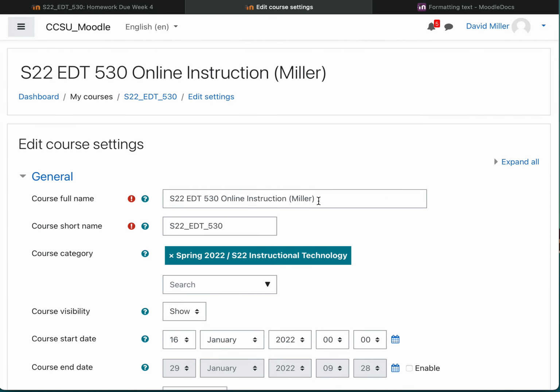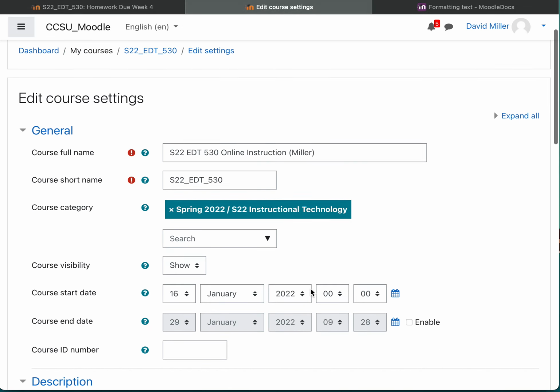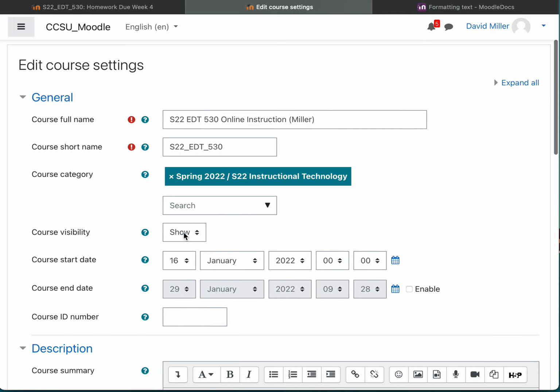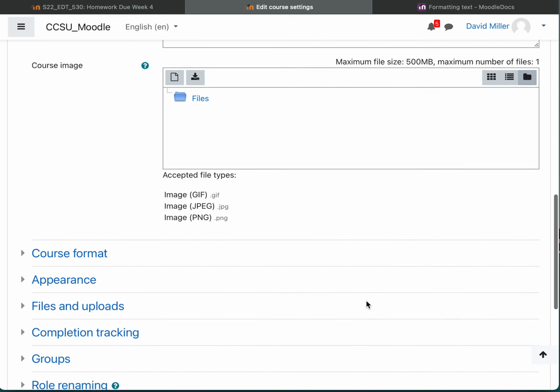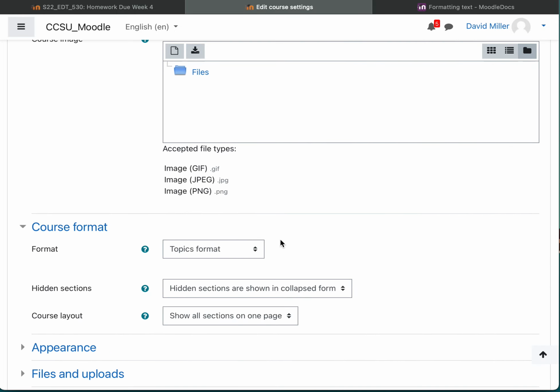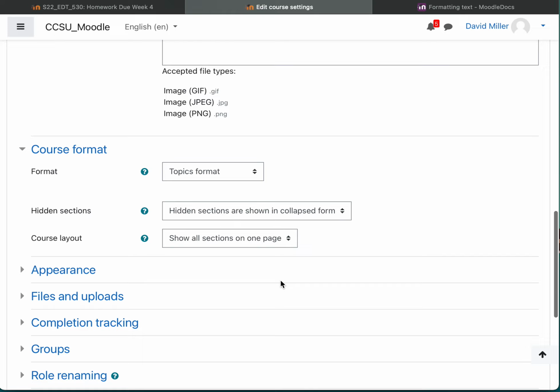So here's where you can change the name, the full name, the short name, which is what appears at the top of the screen in the navigation bar. Category you will not be able to change. That's going to be set. But you also have the ability here to hide or show a course, to set the start date and the end date, and so on. So that is where you get to those basic things. This is also where you'll do the format, which has to do with how the topics are displayed, when they're hidden, when they're shown, and so on. So this is where you do those overview things.